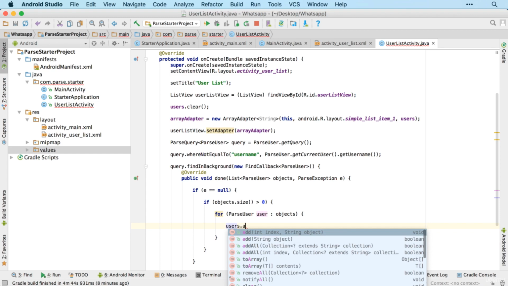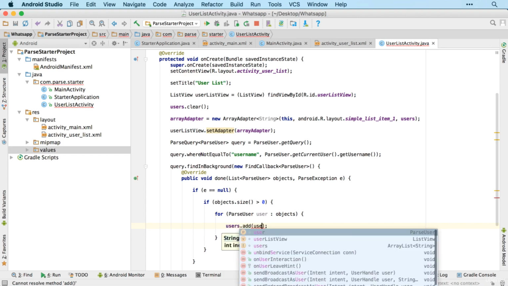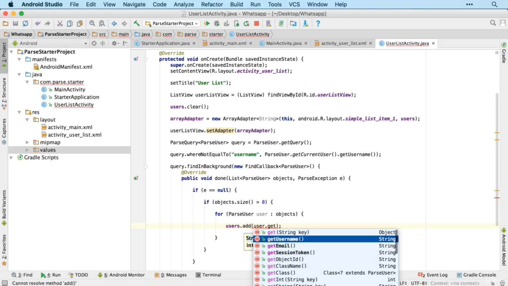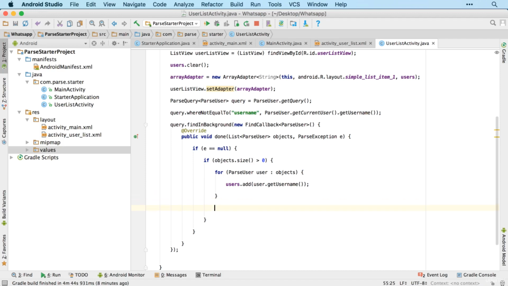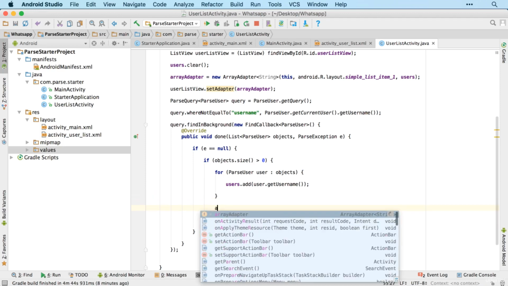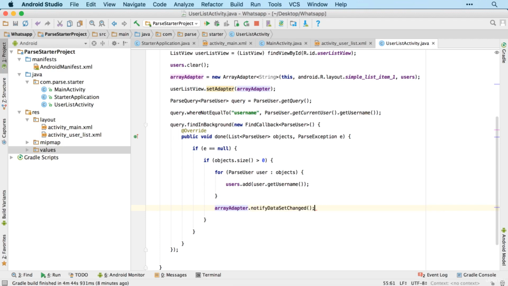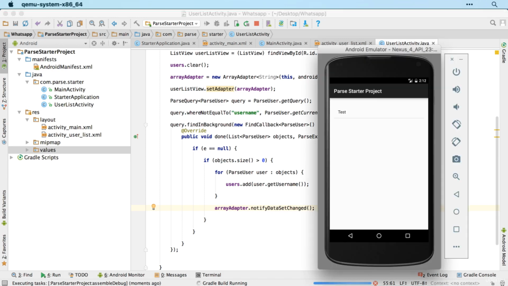So users.add, and we want user.getUsername. Simple as that. And then when we've done that, we're going to take our array adapter and notify that the dataset has changed. All right, let's give it a look. We should now find that we see the 3 other users, that is Kirsten, Ralphie, and Tommy, on the user list. And there we go. So there's our user list.